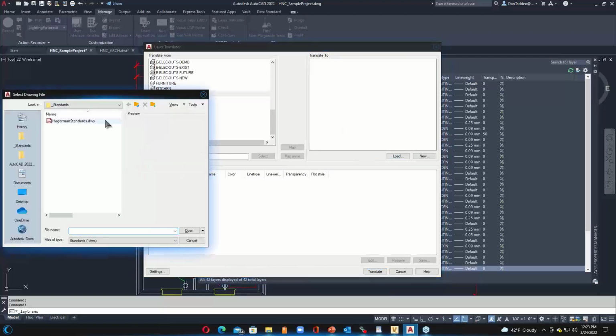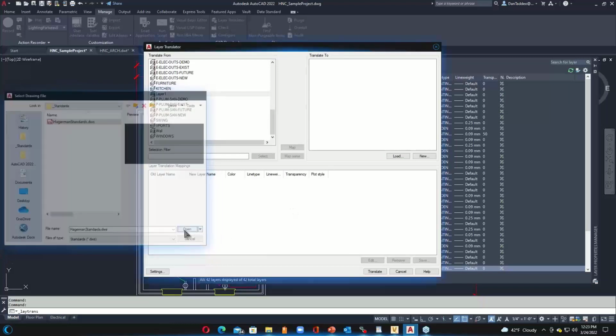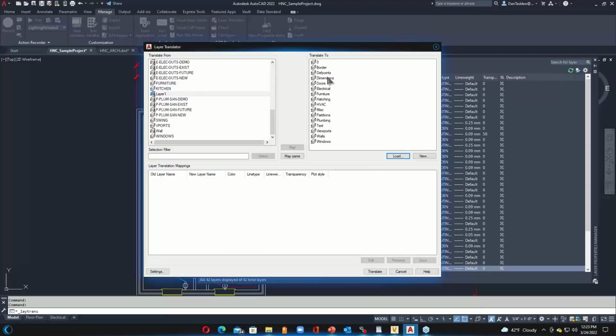But if I hit load here, you can see that I can bring in those layers as well, right? So you can see how there are different layers. So I can say, you know what, this layer 1 should have been the furniture layer. I'm going to go ahead and map it. And so down here would be a list of layers that are mapped from one to the other.